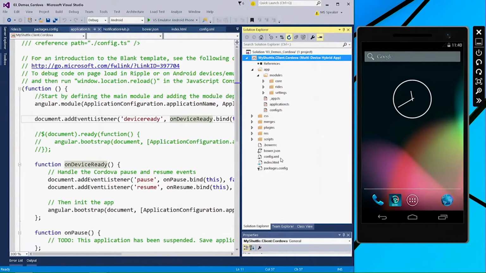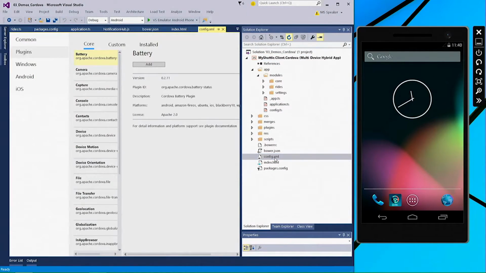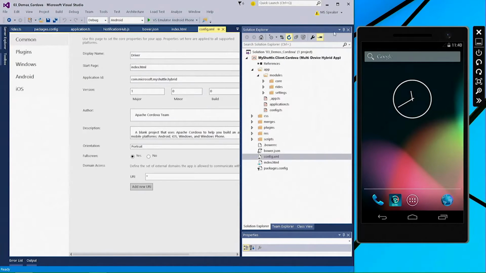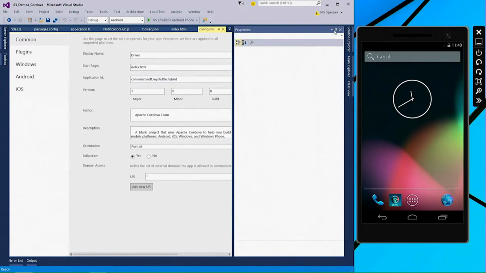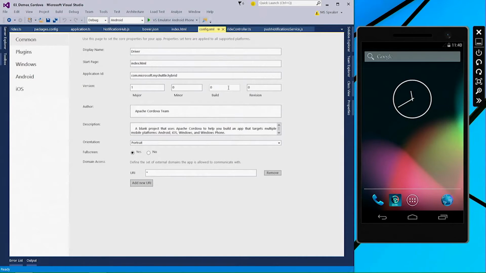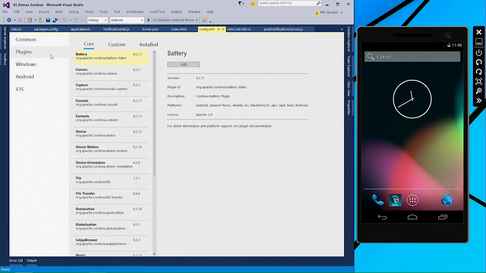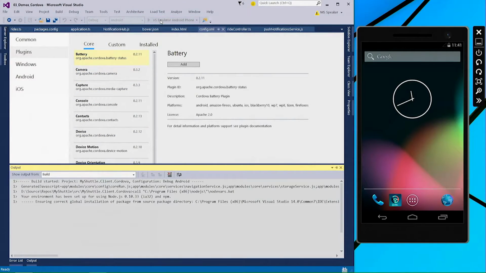The other thing that's specific to Apache Cordova projects is the config.xml. And as you can see here, I have a common app manifest, which defines the common properties for the application, but then I also have plugins. Now, plugins are the way that you access native device capabilities like the battery, camera, device orientation, etc. Now, the next thing I'm going to do is to actually deploy the application to the VS Emulator for Android.